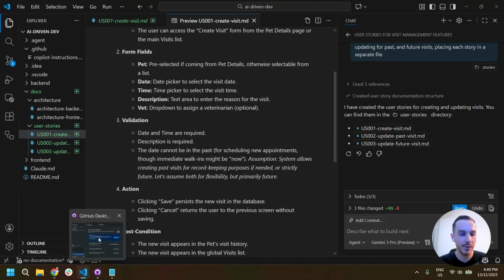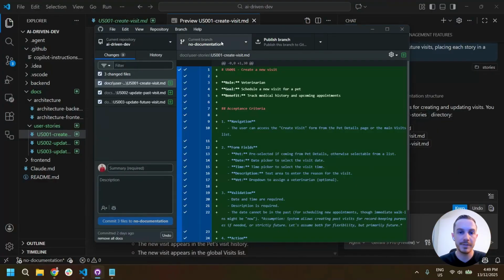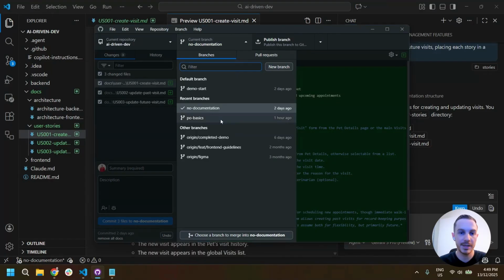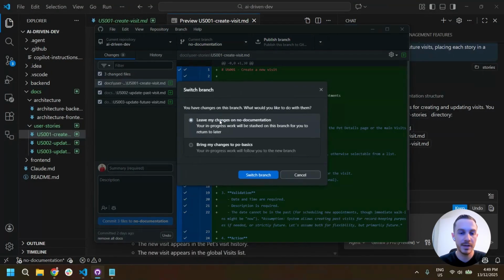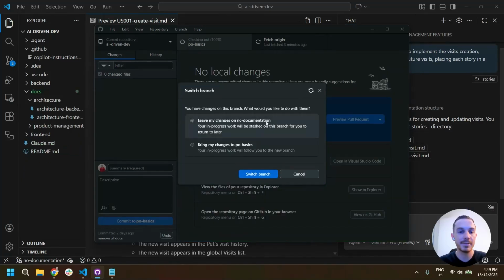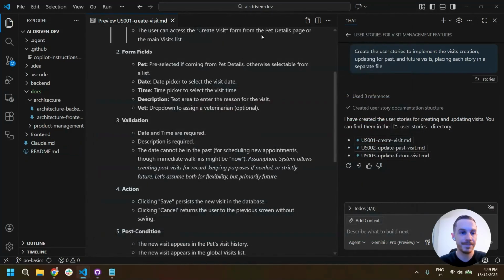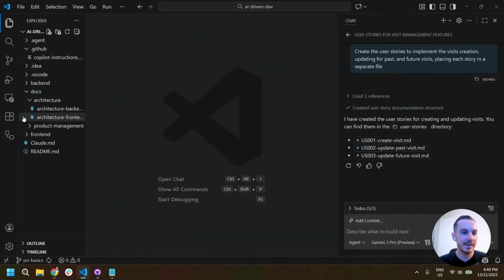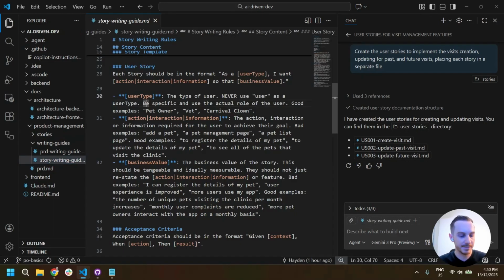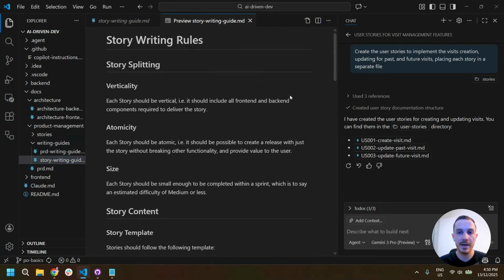So for now, I'll go over to a different branch. This is GitHub Desktop, which allows me to go to different branches of the code and check out one where I've already created some of this guidance. This guidance specifically is a set of writing guides. These writing guides are the best practices for writing stories and also product requirements documents.